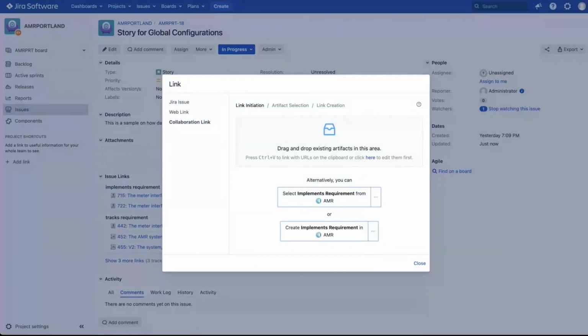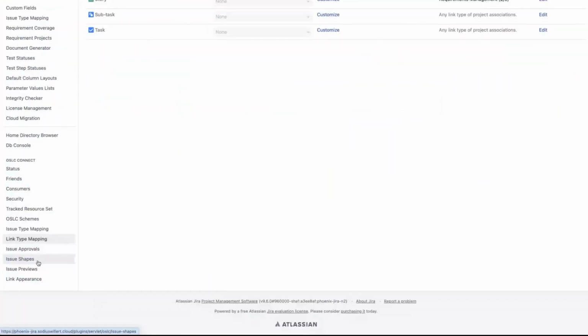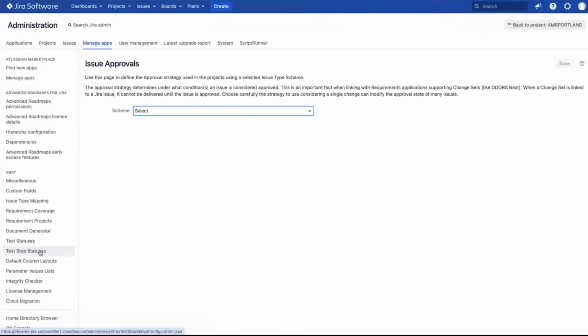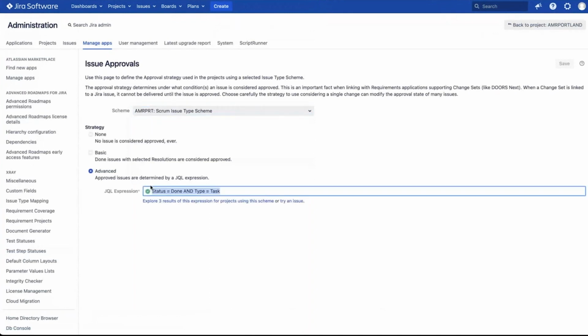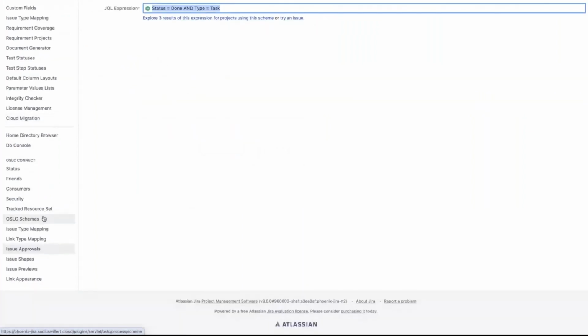And so a few more items to show, and then we'll let you get to some questions, because I imagine we have some people interested in asking about different capabilities or different things we might do. The issue approvals, just to give you a quick glance at what we did. This was a very simple rule that I had: show me we're approved when we're in status done with type task. And we have some tools in here to check whether that's the case. So you can set your own rules on a scheme basis.